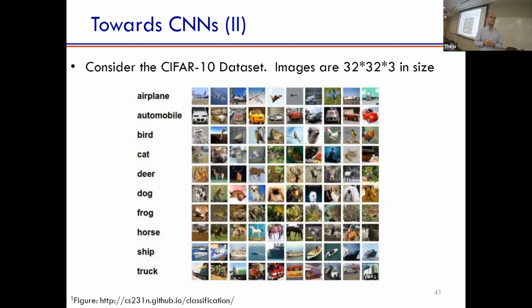Remember, last time images were 3-dimensional arrays. So it's like 3 matrices on top of each other. Okay, so here's the data set. It's called the CIFAR-10 data set. The 10 corresponds to the 10 classes that are present in this data set.